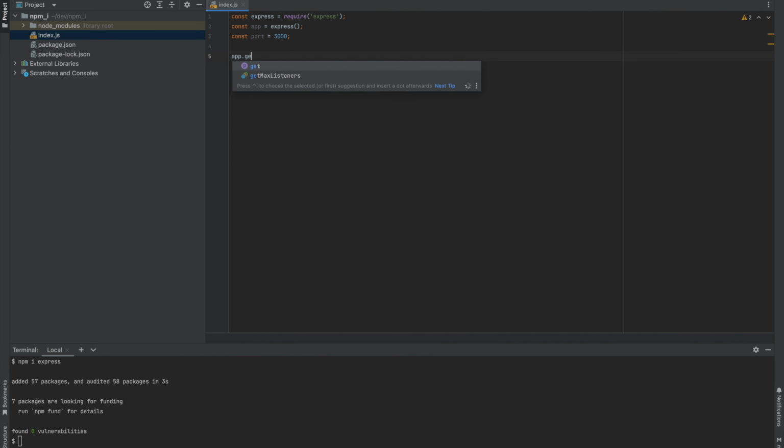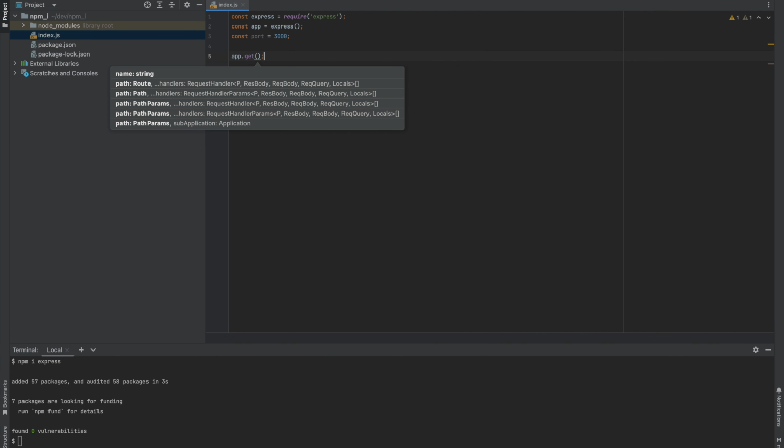To do that, we need to call get method on our application instance and pass 2 parameters. First one, it's path of our endpoint, and second one, it's a handler callback function. Request handler receives 2 parameters, request and response objects. To send anything to the client, we need to call send method on response object and pass our desired string there.